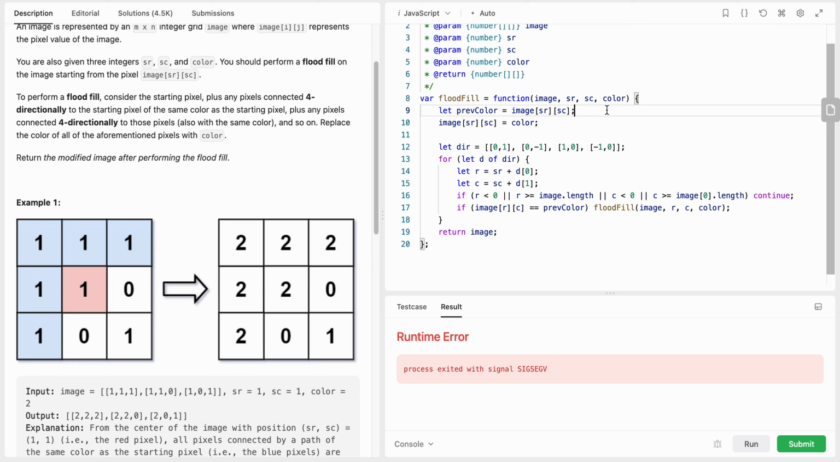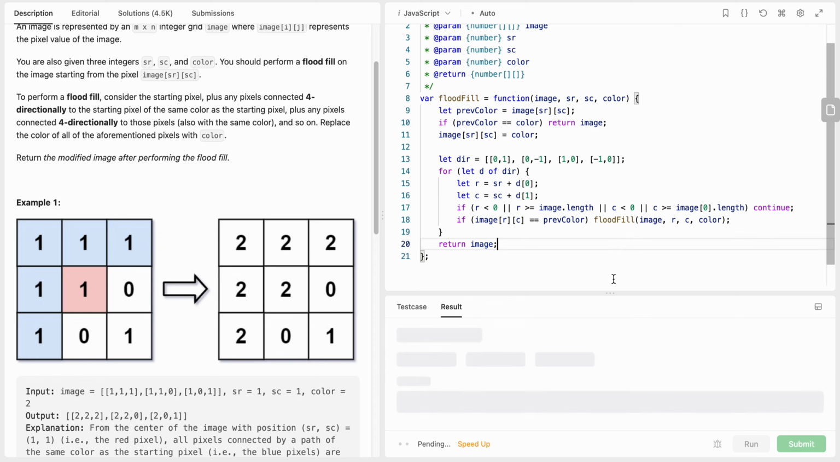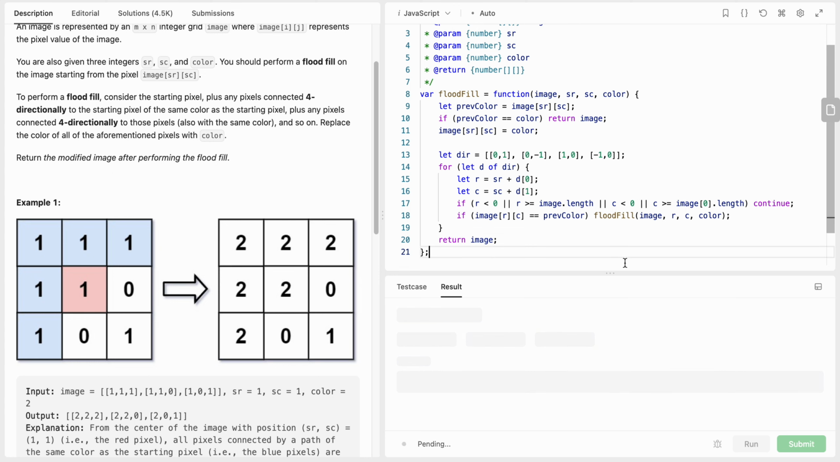So if the previous color is equal to the color, that is, if the pixel is already colored with this color, then we don't actually need to color it at all. So in that case also, we are going to just return our image. Now let's try to run our code. Yeah, so it worked. Now let's submit this.